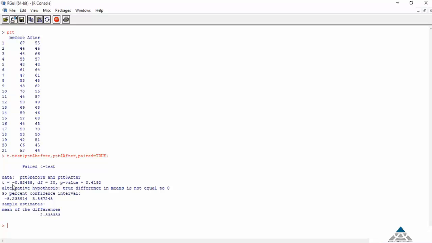The t-statistic comes out to be minus 0.082488. The degrees of freedom will be n-1, which is 20. P-value comes out to be 41.92%, which is greater than 5%, which means we cannot reject the null hypothesis. The null hypothesis by default is that there is no significant difference between the means of the two samples from before and after, which implies that the shake is not effective.